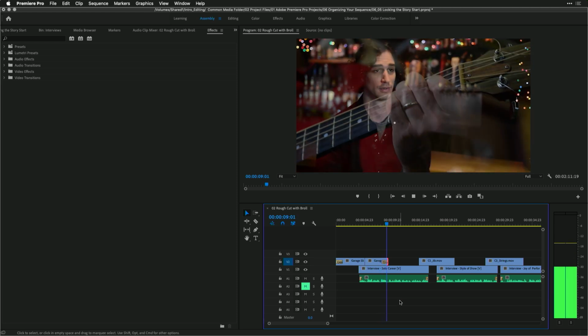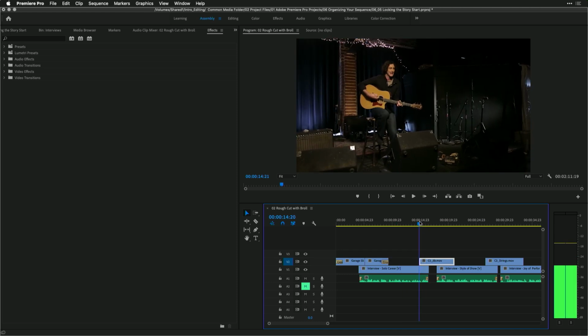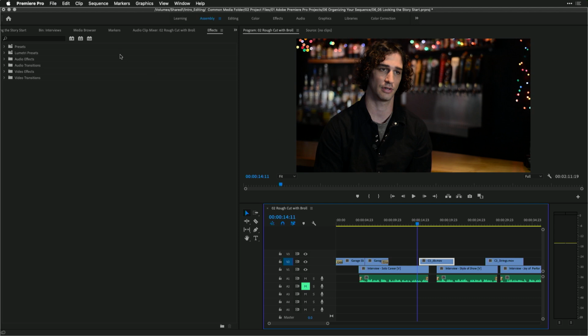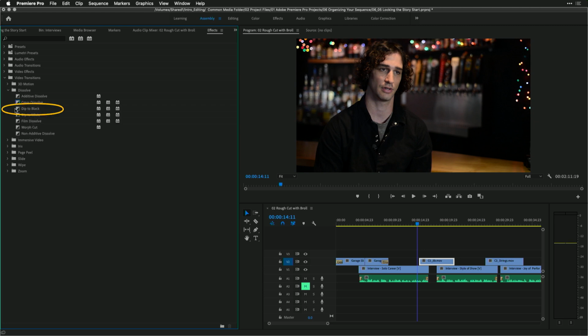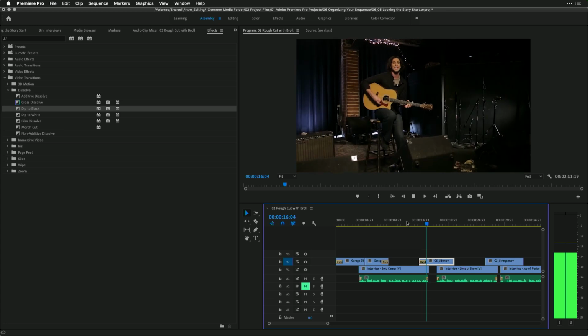That looks good. Let's take a look at this next point here. And since it's a very similar environment, I'm going to try a different transition. In the video transitions category here, I'll go to the dissolve and try the dip to black. Let's see how that feels. Better fit for me.